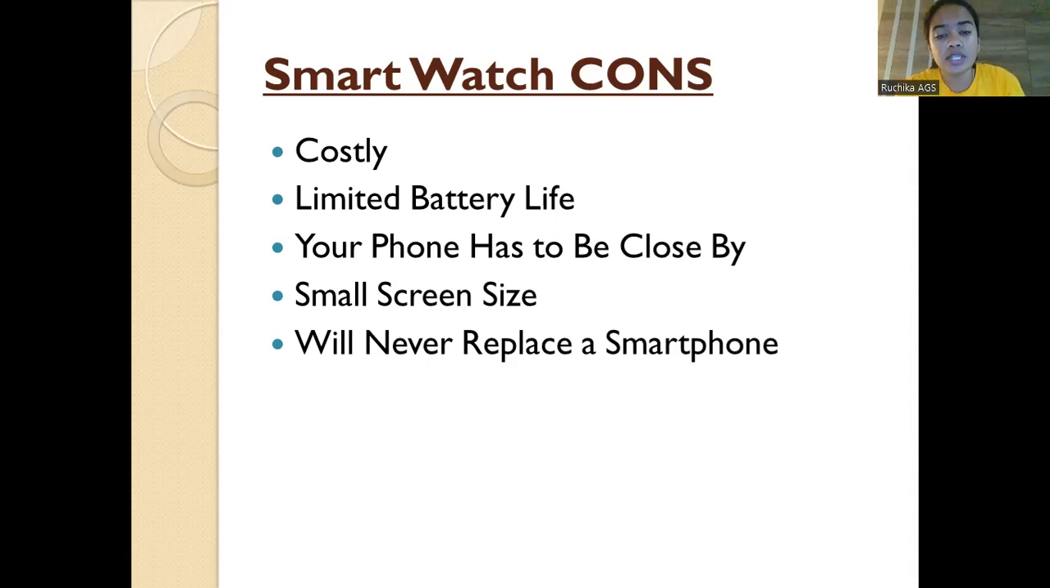Next disadvantage is the screen size. One not so nice thing about a smartwatch is that everything is cluttered in a small space. When you want to use the apps, pressing the correct button may require extra effort, especially if you have a big finger.